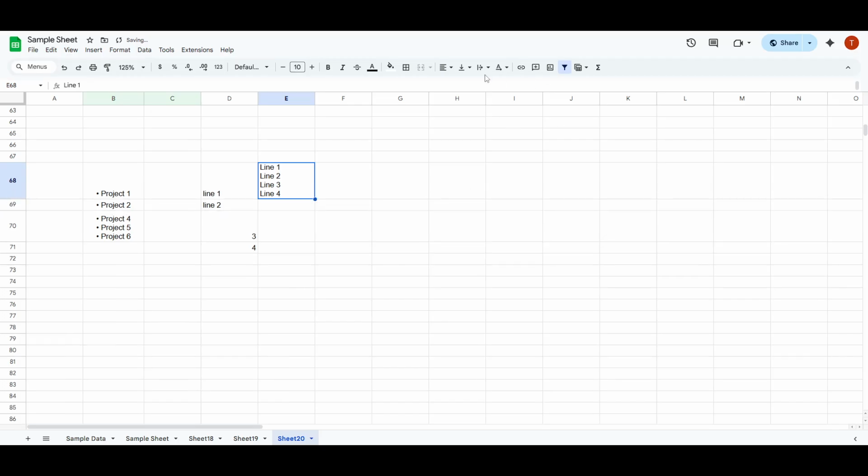Additionally, another important adjustment you might need is setting the text wrapping to wrap. This setting ensures that your text will automatically adjust to the cell's width, wrapping onto the next line within the cell rather than going beyond the cell border. It's an easy way to improve readability, and you can find this option in the Format menu under Text Wrapping. Simply select Wrap, and your text will adjust accordingly.